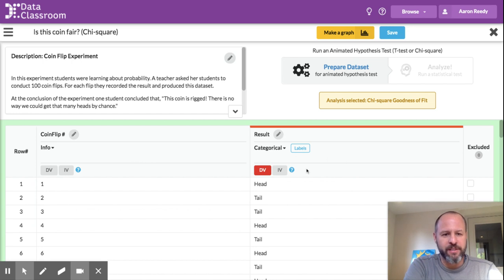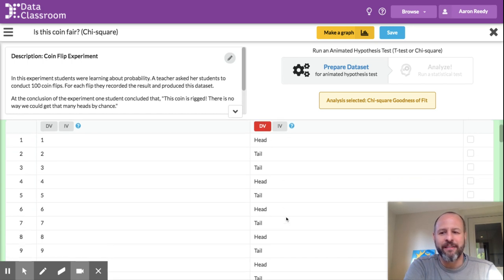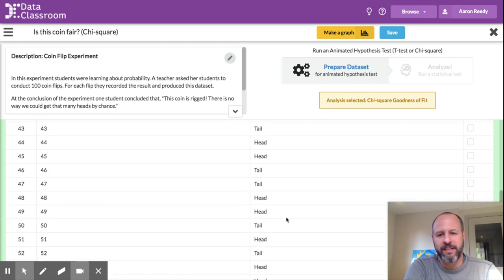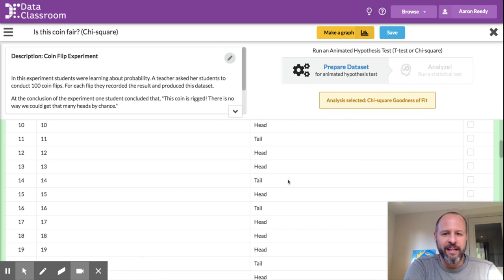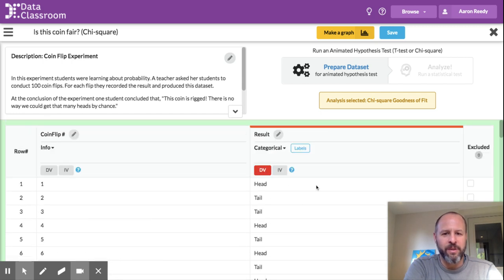Over here, this is result, and this is a categorical variable, and the values for it are either head or tail. And if I scroll down, you can see there are 100 rows in the data set, like I said, and everything is either head or tail. Also note that by clicking this little DV, this is turned red, and we have indicated that this is the response variable that we are checking on with our chi-square test. This is the dependent variable we have chosen.